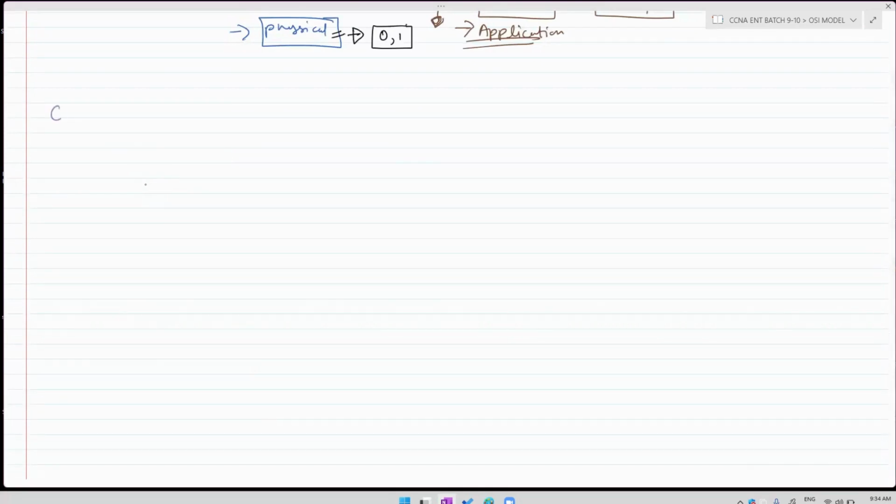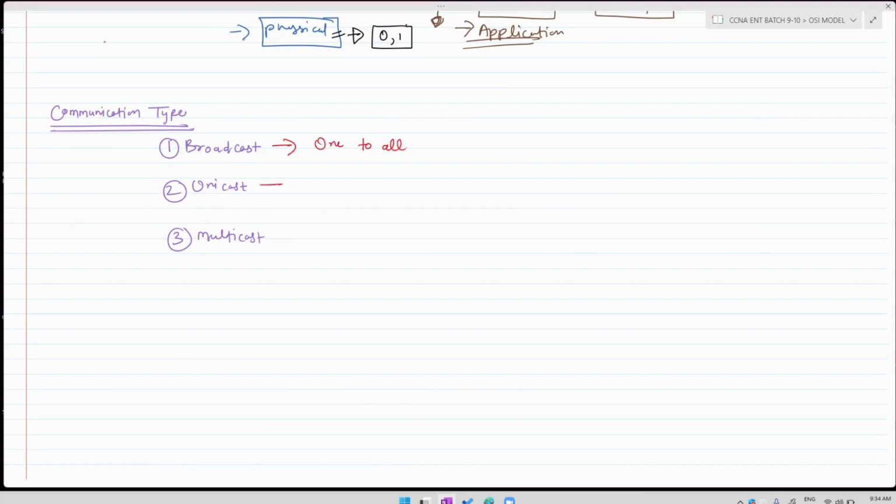Basically, we are getting communication types. Which types, dear? We are getting three types of communication: broadcast, unicast, and multicast. Broadcast means one to all. Unicast means one to one. And multicast means one to many. For example, this one is a user, this one is a user, this one: A user, B user, C user, D user, E user.